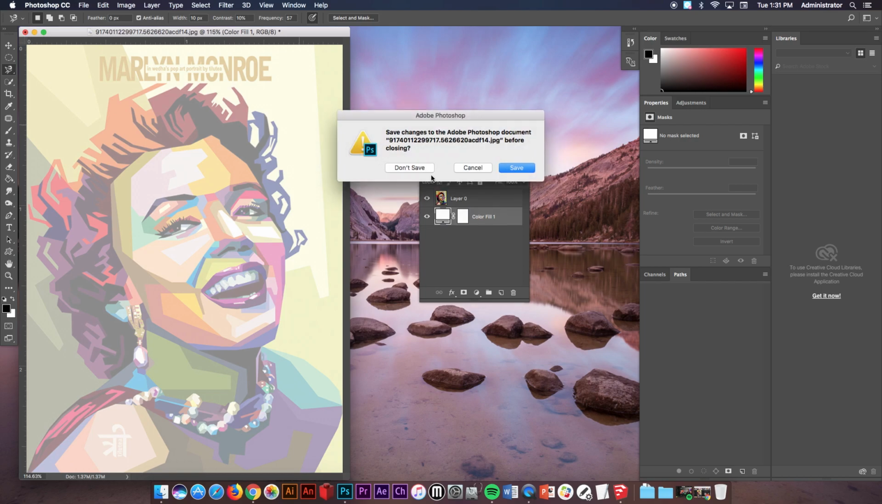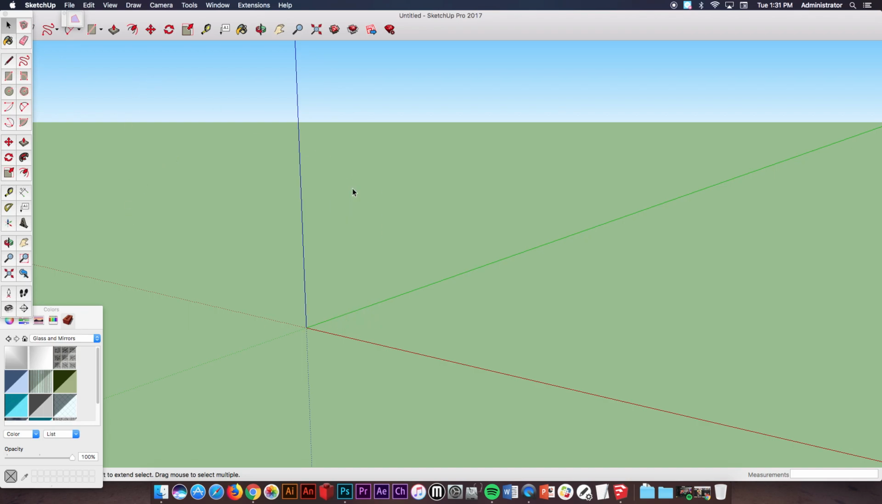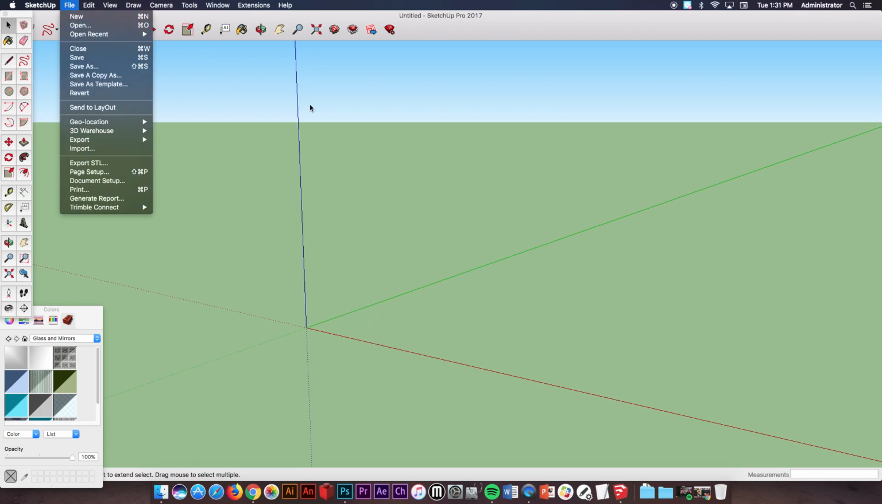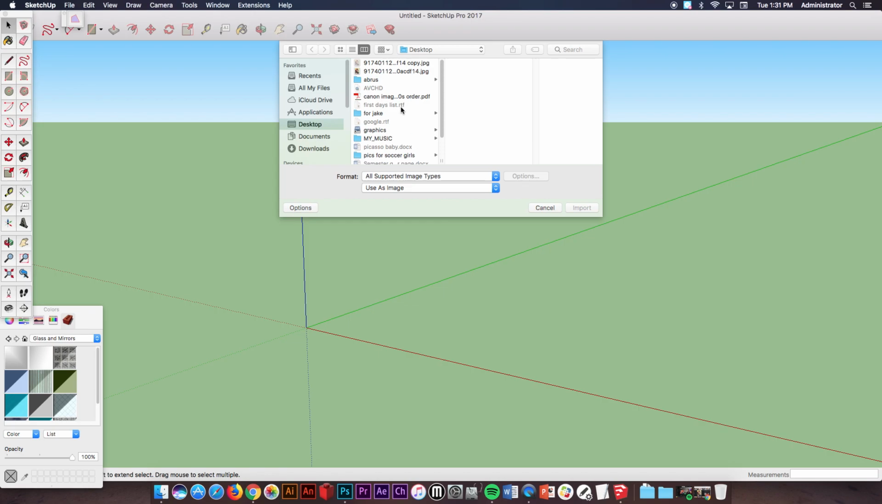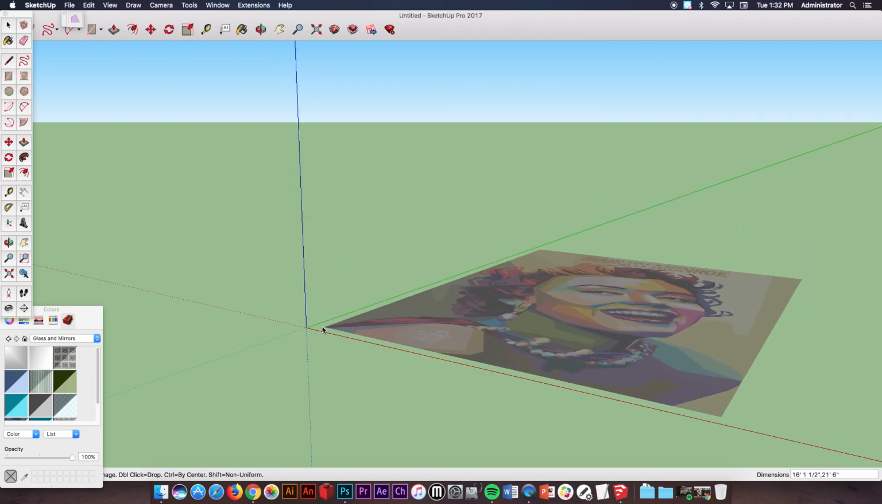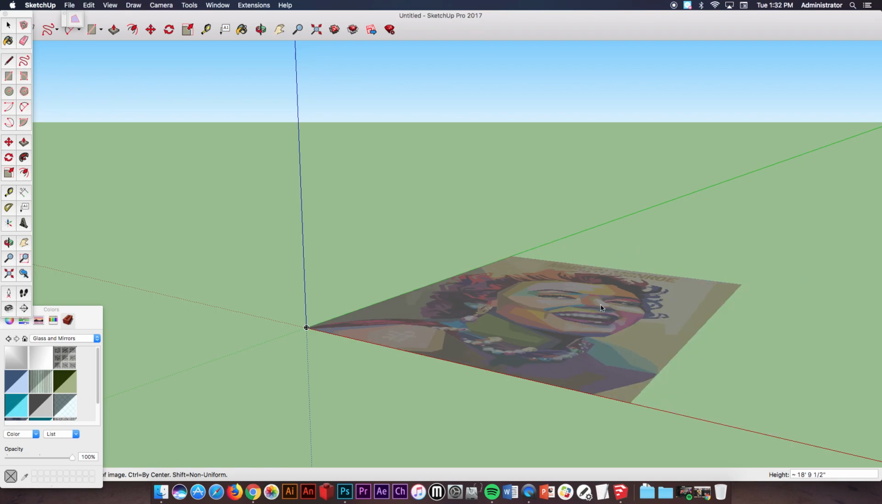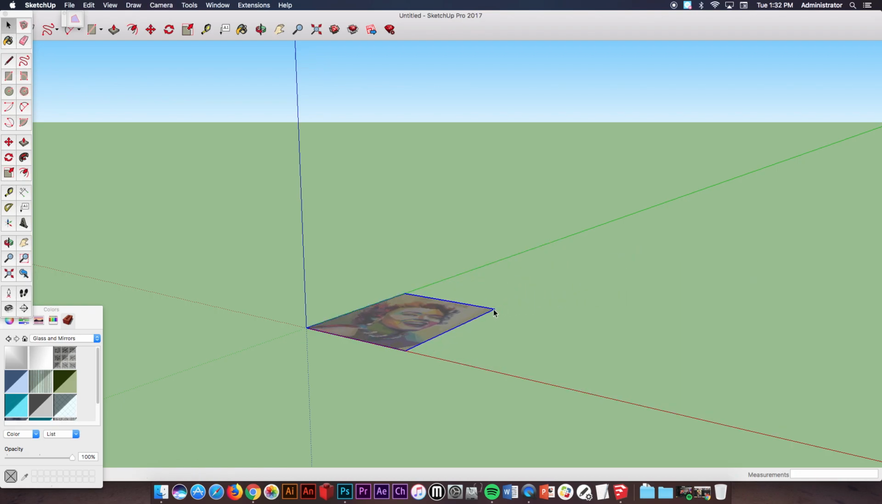At that point, you could now go into SketchUp. If you don't already have a new document, go to File, New, and then go to File, Import. Find the image that you just did as that lighter version, not the full color version. Make sure where it says Format, you have Use as Image, and then click Import. You'll see it follow you as you move your mouse around. I'm going to click on the corner, the origin point, click, drag up a little bit. It doesn't have to be huge, it can be smaller, and then click. You can see it laying flat right there.